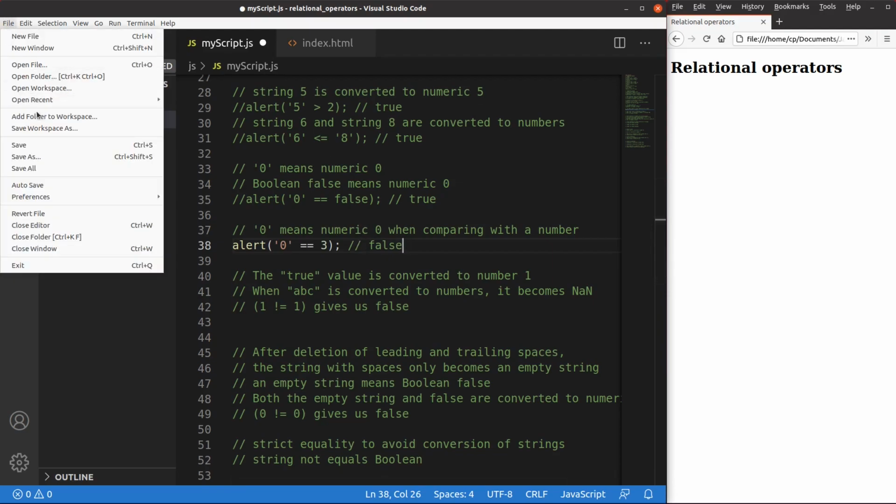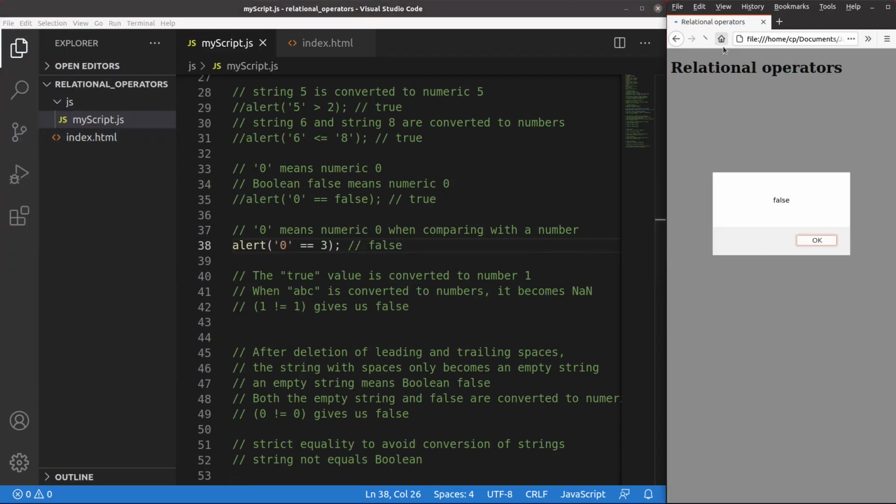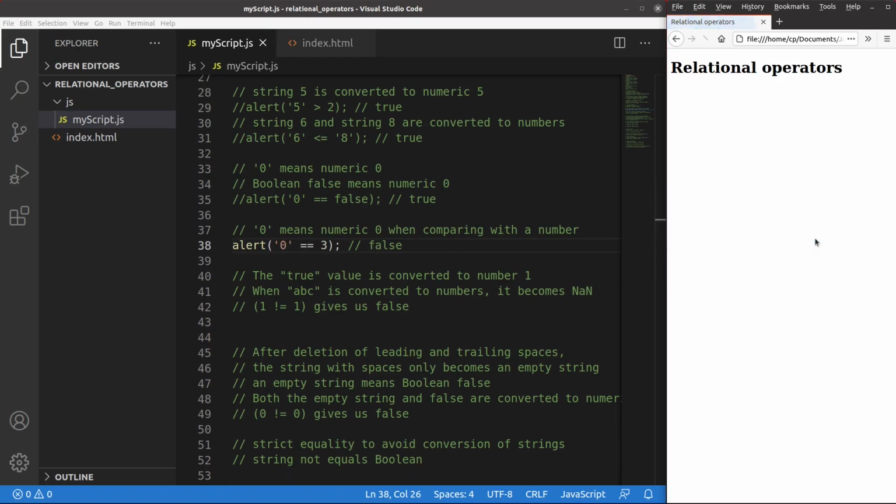Let me save it and reload the page. Yes, I will get false because I'm just comparing number 0 with number 3 and they're not equal to each other, so it is sensible for us to have false as the value. Okay. How about another situation like this one?